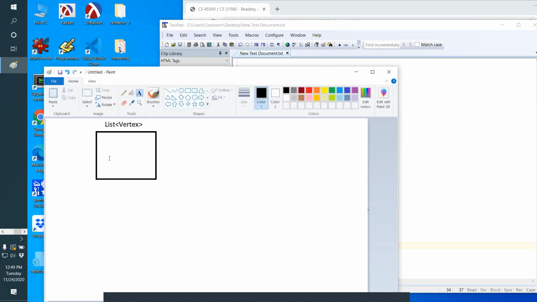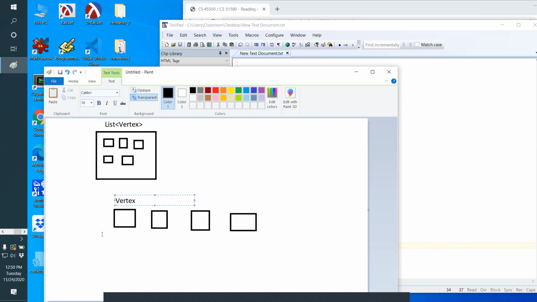What's in here? Pointers? Vertex objects. Okay, so inside here are a bunch of references. They're reference variables. Now, they point at vertex objects. So there's a vertex object, another vertex object, another vertex object. Okay, so there's a bunch of vertex objects. So I would label this a vertex object, a vertex object.